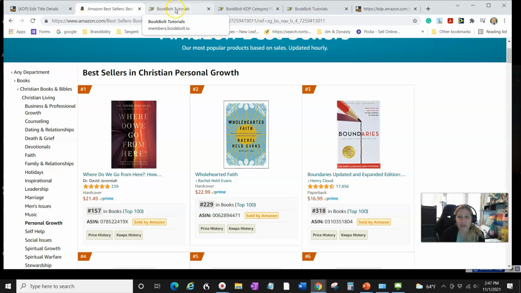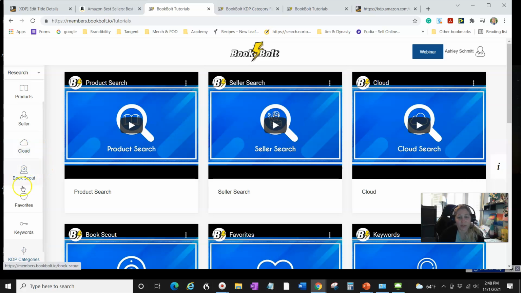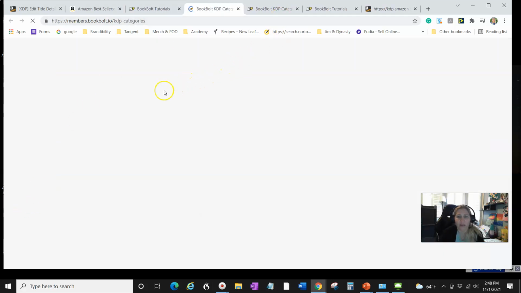Another thing you can do is look on BookBolt. I am logged into my BookBolt account. BookBolt's really cool because it's a time saver. If you guys are interested in BookBolt and you like the features, this is one of the many features. My favorite is the Book Scout. It helps find keywords that your competitors are ranking for. And I love the products because I look through the products and the keywords just to get ideas. It's definitely a time saver for the categories.